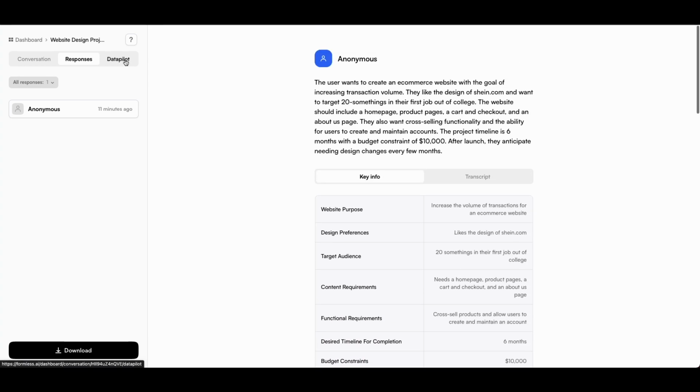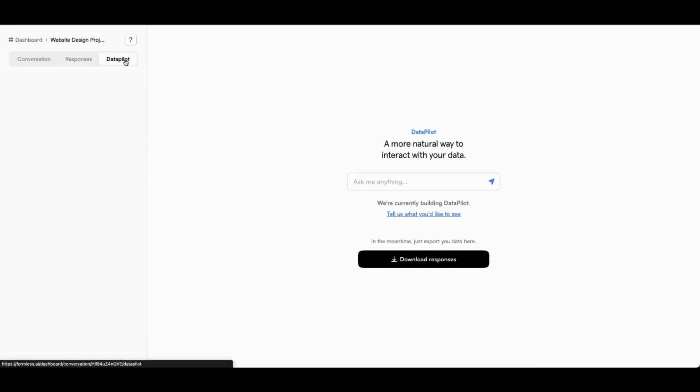Very soon, you'll be able to use Data Pilot to ask questions about the data and get natural, succinct responses, all powered by AI. So stay tuned for that. Vanessa loves Formless because it talks to her customers like a trained interviewer does. It listens and responds intelligently. And every conversation is personal and unique.